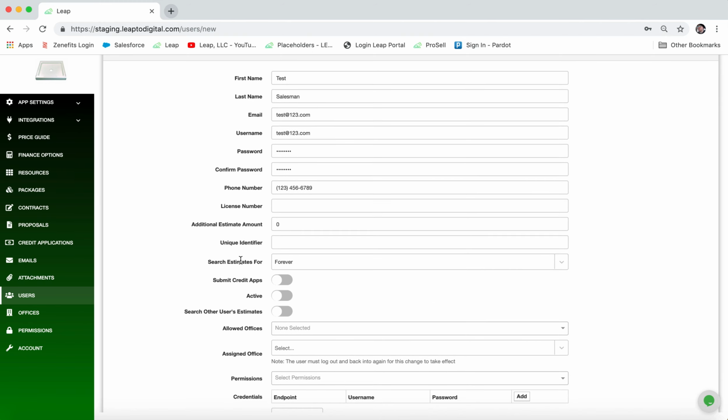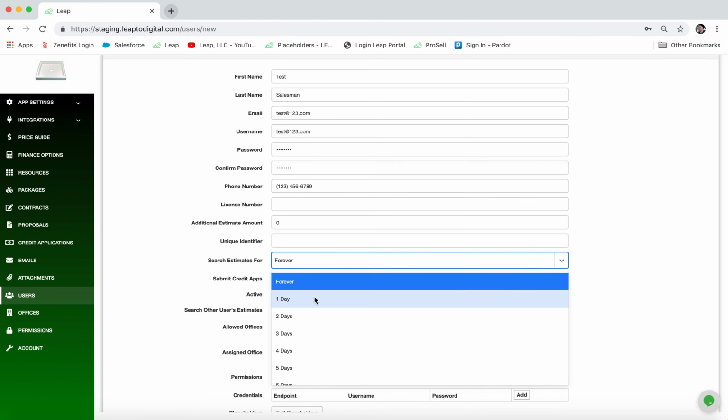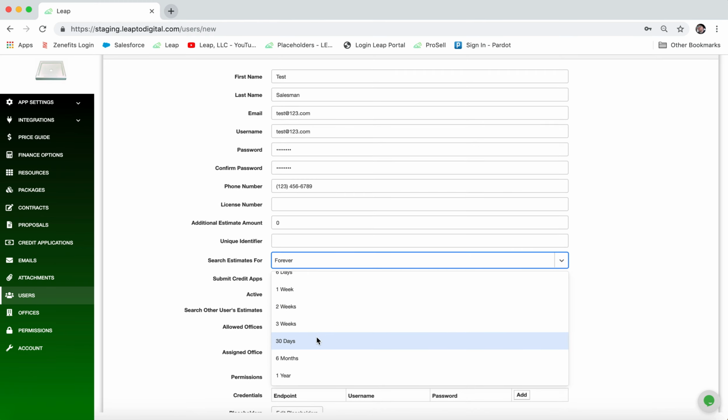You can also select how long the estimates that they create are saved for. You can do it up to 1, 2, 3, 4, 5, 6 days, 1 week, 2 week, 3 week, 1 month, 6 months, a year, or forever.